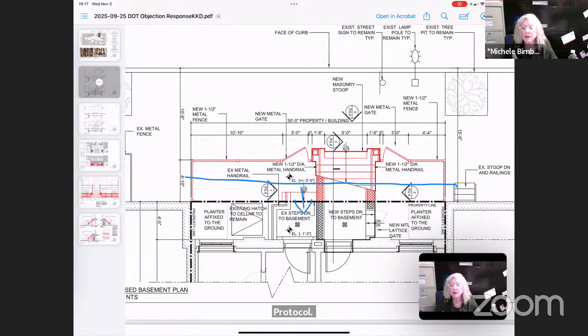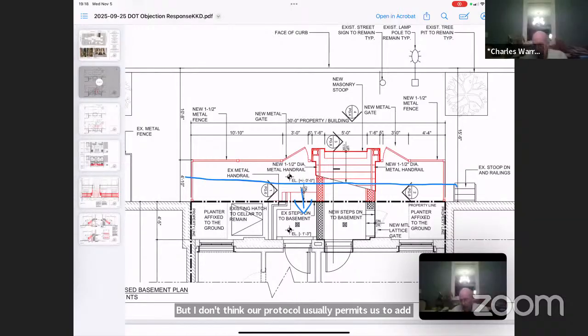No, the motion is to disapprove unless the fencing is removed. If he just left it as the motion to disapprove as presented, that would make sense for me, and even encourage the presenters to come back with the alternate plan. But I don't think our protocol usually permits us to add if they would do this. That's all I'm saying. Oh, I see. Okay. So do you object to that, Sebastian?